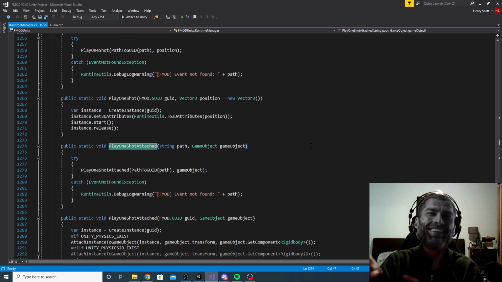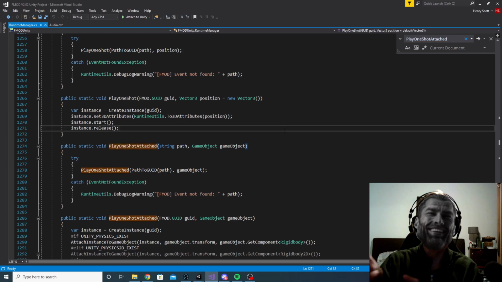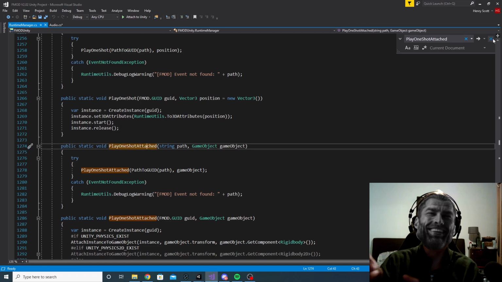Alternatively, you can hold Control or Command on your keyboard and press F, and you can use the search tool within Visual Studio, and just type in PlayOneShotAttached to find it. And finally, the third way is to just go to line 1274, where it's located in the script. So either one of those methods, find your way to where the PlayOneShotAttached function was first created by the FMOD developers.